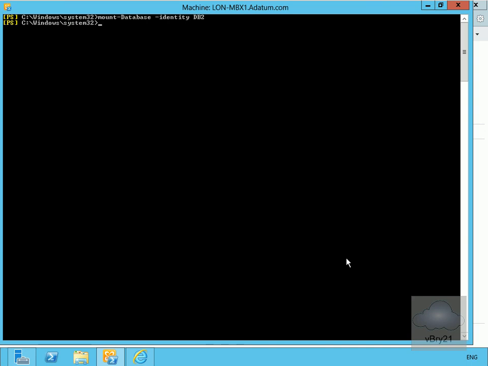And that's a very quick demonstration of creating, managing, and setting quotas and item retention times on our Exchange mailbox databases. Thanks very much.